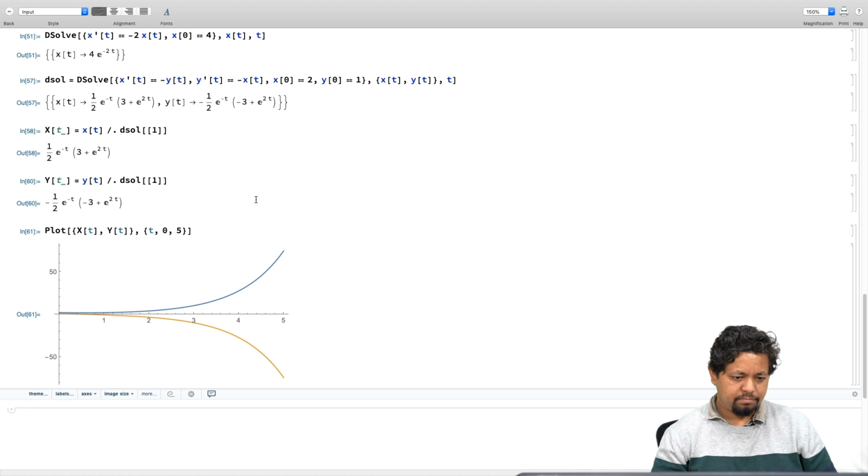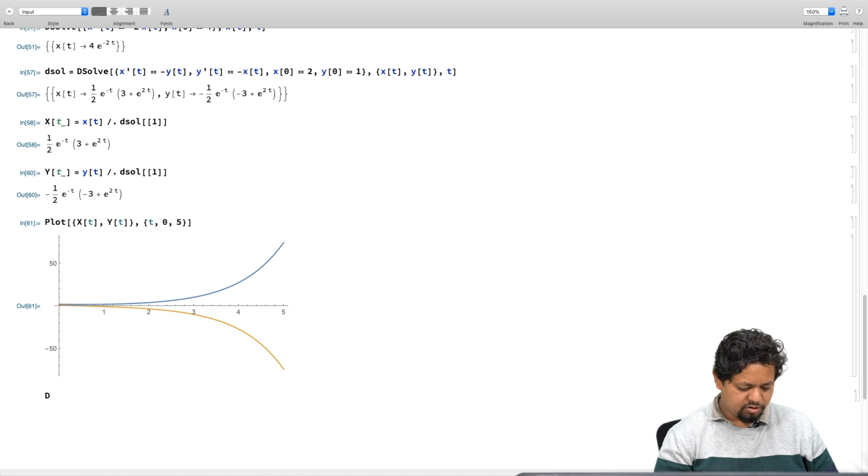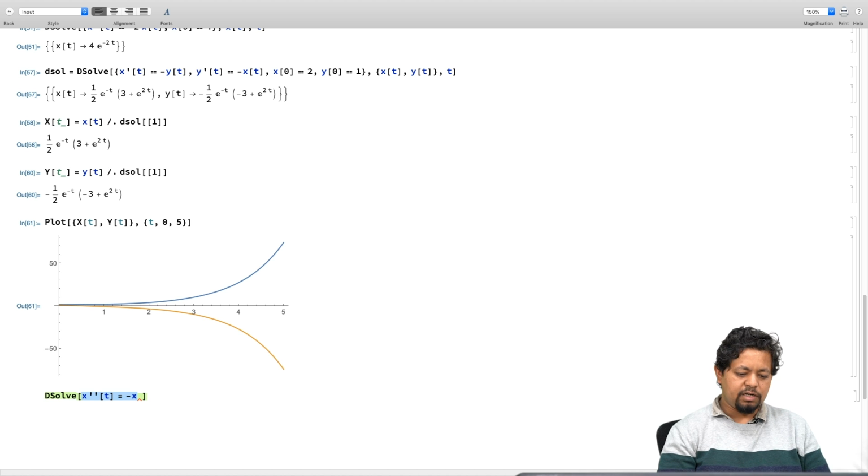Let me give an example. So let's try DSolve for some equation, let's say x prime prime of t, so x double dot of t is, let's say, minus x. We know this is the equation for a harmonic oscillator, and we know the solutions of this are cos t and sin t. Let's go ahead and check it out.